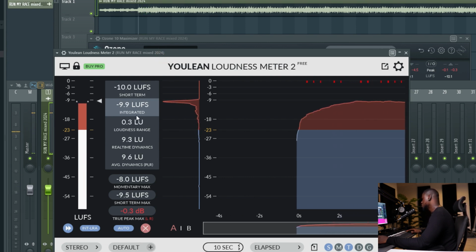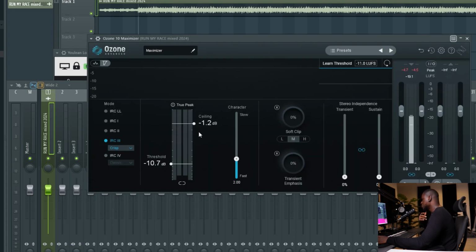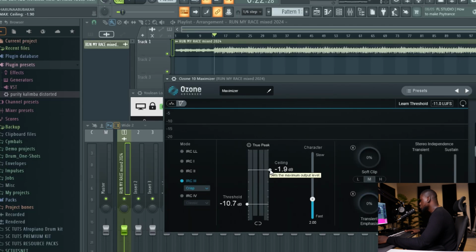Success, aiming. If you'll see, I am currently hitting minus 9 LUFS integrated, and I'm currently at minus 0.3 dB. So I need to work on this number because it's in the red. It needs to be in the white more often. Okay, so it just shows that you're a bit safe. So I'm going to bring this ceiling down to minus 1.7. This should help fix that.